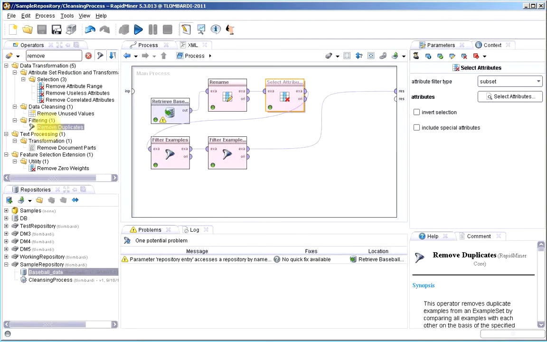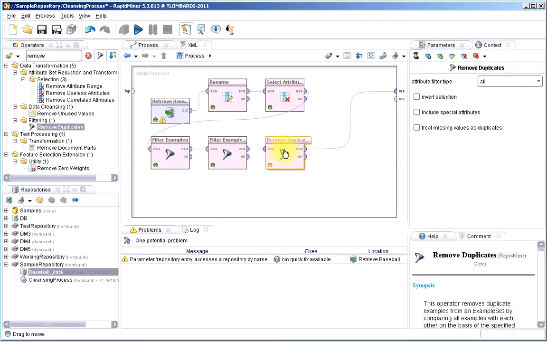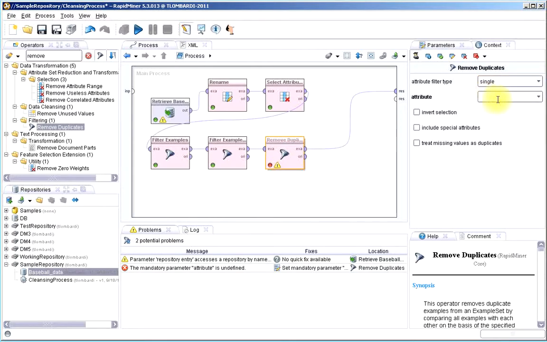We can use the remove duplicates operator. It's going to say, okay, where do you want to remove duplicates from? In this case, it's a single. So sometimes things go wrong. Oh, there we go. We can select batter. And what we want to do is remove all the duplicates from batter. Right? So we're going to give that a shot.